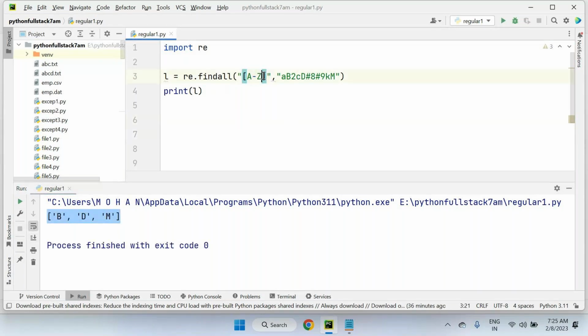If you don't want to find capital A to Z, ignore that, which means the caret symbol you have to use. So the remaining characters will be found in list format except capital letters. These we already know. If you don't want A to Z and also small letters, only digits and special characters, then we can give this expression: caret symbol, capital A to Z I don't want, small a to z I don't want, then only the rest.